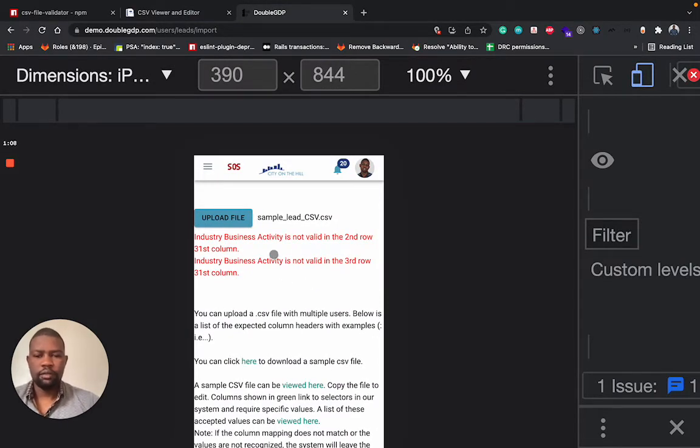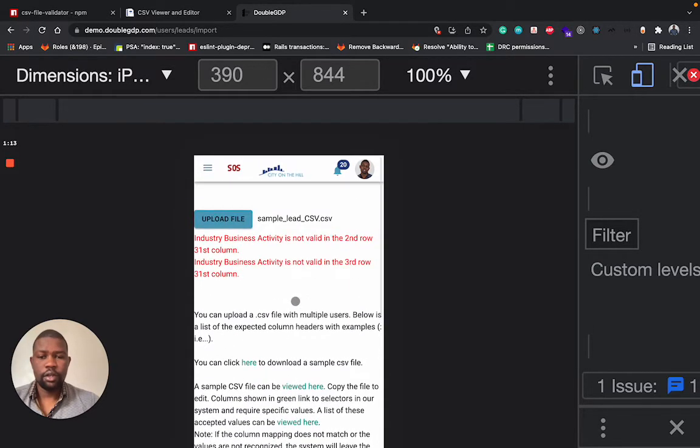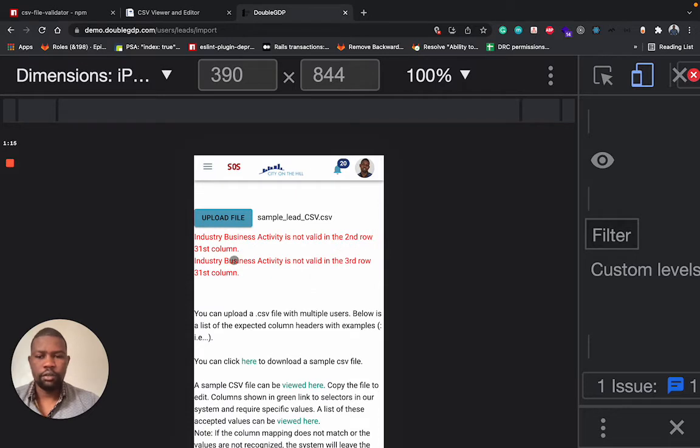One of the errors is for the industry business activity, which is a selector field, and you are told that for the second row, 31st column, and the third row, 31st column, you have errors there. Values provided are not valid.